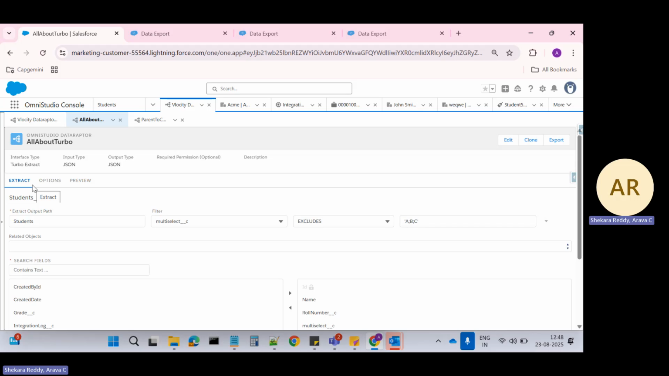So in an interview, they will give some specific scenario and ask in which Data Raptor extract you can use here. If you know this concept, then you can answer.